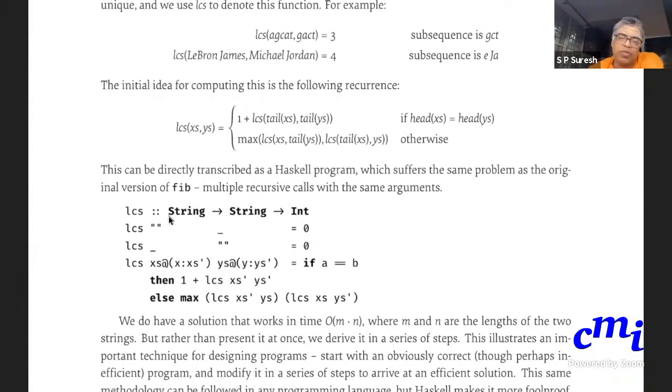LCS is a function with type string arrow string arrow int. If the first string is empty and the second string is anything, then the length of the longest common subsequence is 0. If the second string is empty, then again it is 0.